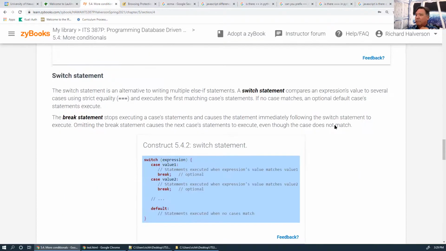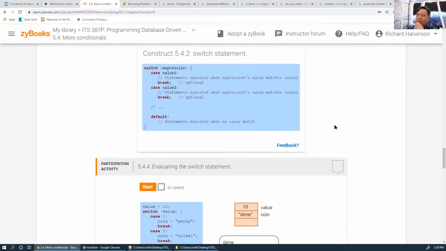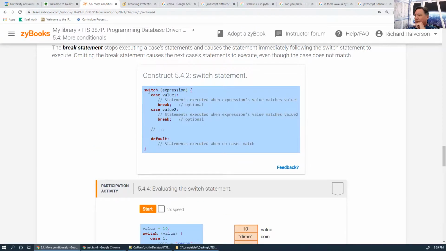So that's kind of interesting. Oh, there's this switch statement too. This is an interesting statement. You have the word switch. Then you have some expression that evaluates to something. And then you have a list of cases that this expression may evaluate to. So if this expression evaluates to value 1, then it jumps and executes these statements. Otherwise, if the expression evaluates to value 2, it's going to jump and execute these statements here. Now, it's going to execute these statements.